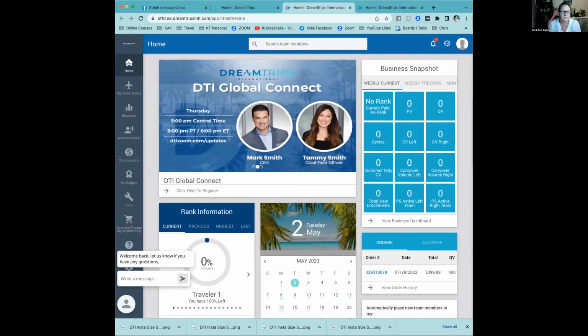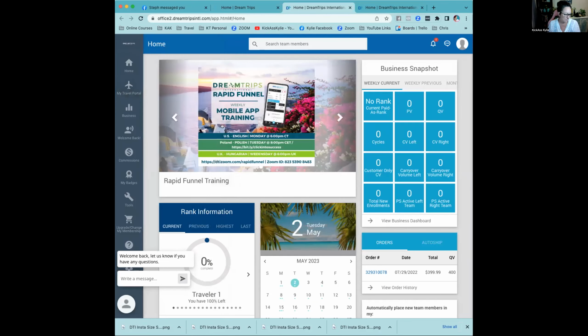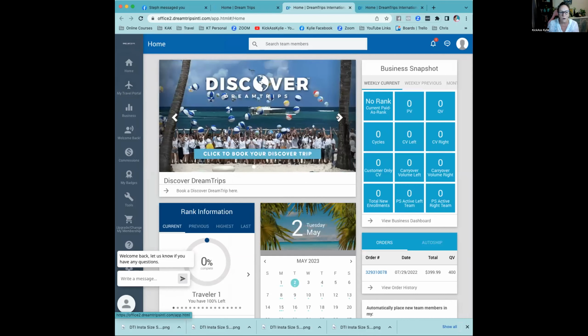So first and foremost, we're on our home screen right now. Now, up the top, you've got your banners. Basically, DreamTrips Corporate will populate the top with anything that's current. So in this case, we've got our rapid funnel training and you've got the details of that there. Now, these will automatically scroll or you can click through.